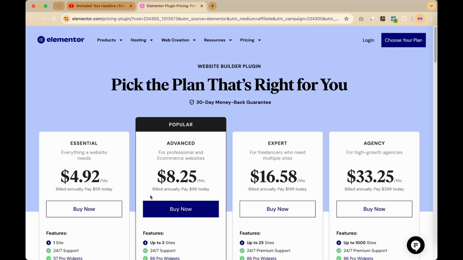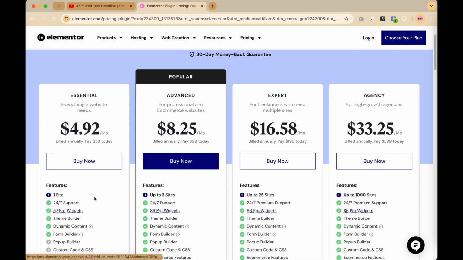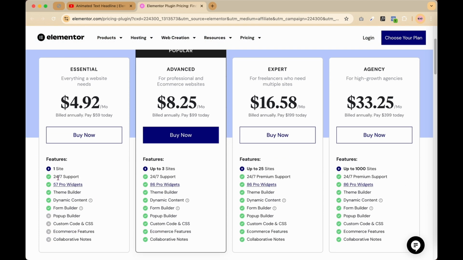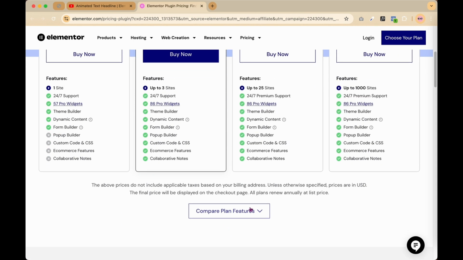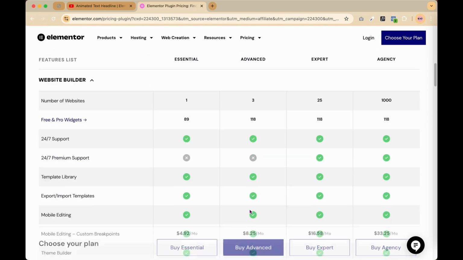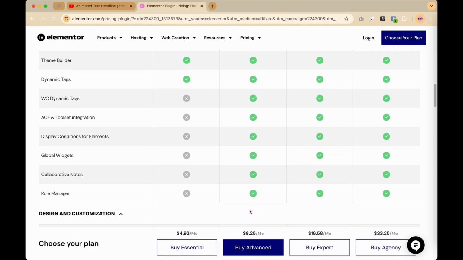A lot of plan of Elementor is there from Essential, Popular, Expert and Agency. So you can buy accordingly. For agency, you can go for this plan and also you can see the features and buy. You can also see they are providing 24/7 support. And if you click on this buy now button, you will also get some discounts. Okay, just also read all the things. You can also compare the plan features. Everything is given in detail.